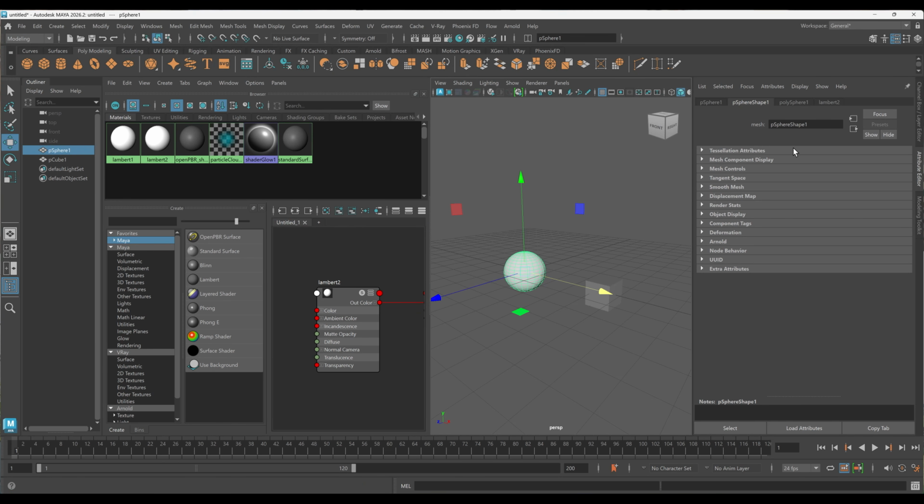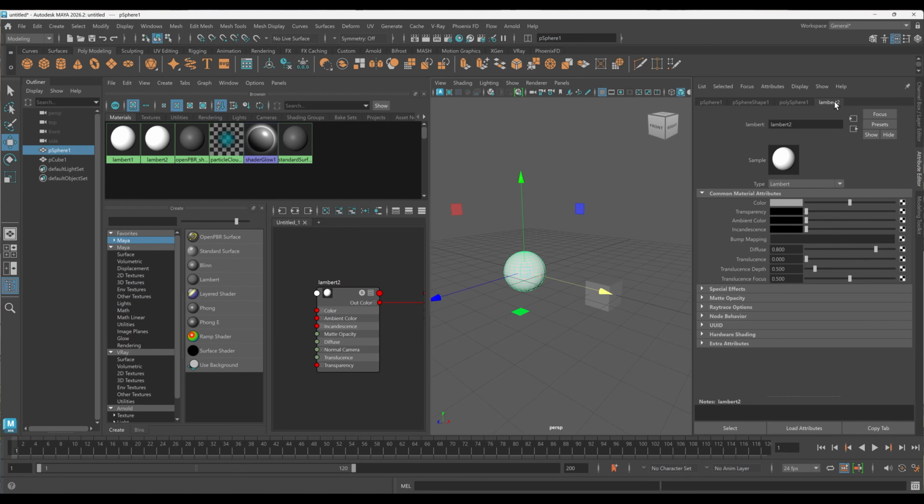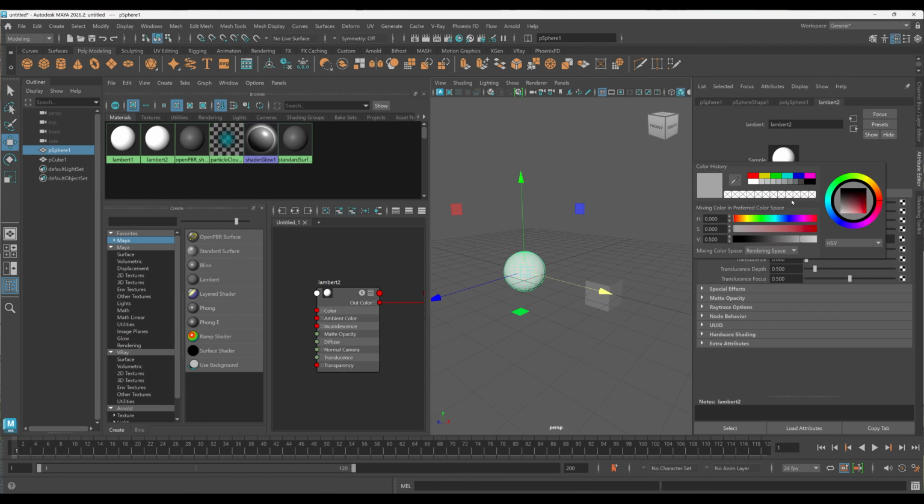Press Ctrl-A to open the Attribute Editor. You should see a Lambert 2 tab at the end of the tabs. Let's change the color by selecting the color attribute. Feel free to choose any color you like. You can see the selected color being applied to the object immediately.